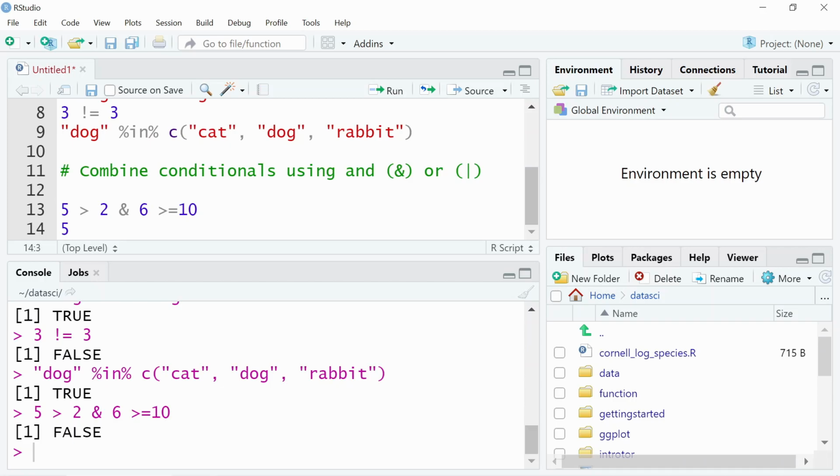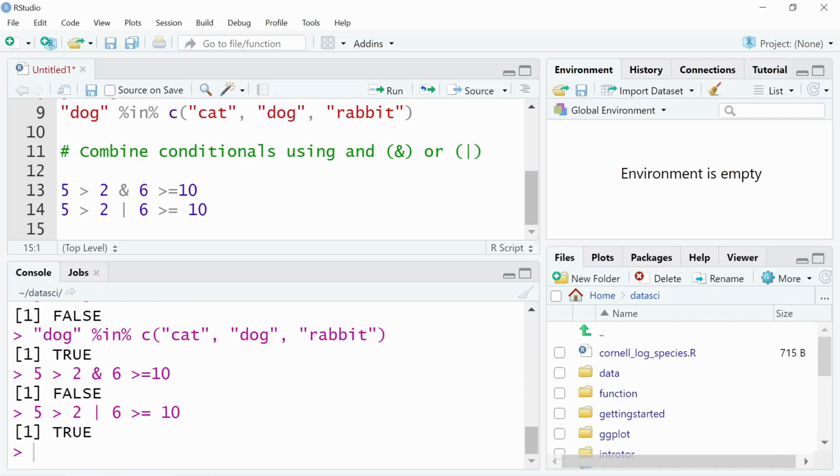Let's ask, is 5 greater than 2 or 6 greater than or equal to 10? Right, so at least one of those conditionals is true. And because we have this or statement, R evaluates whether either one of those are true. So a true value is returned.